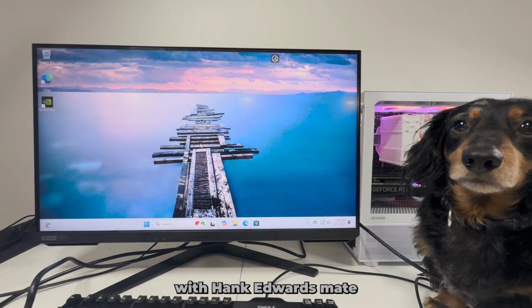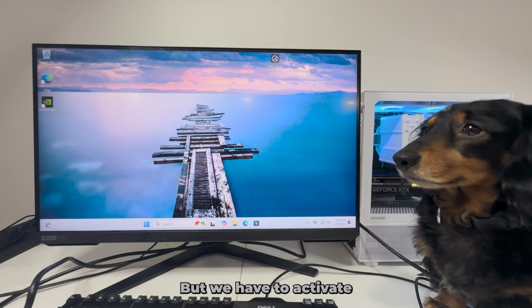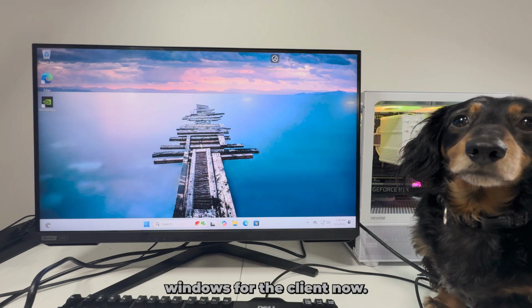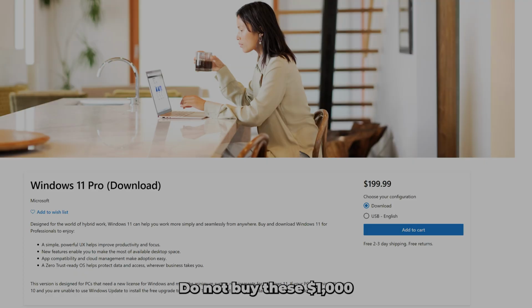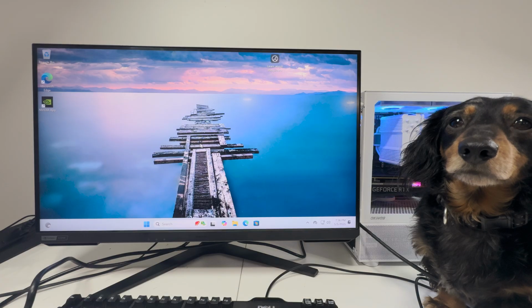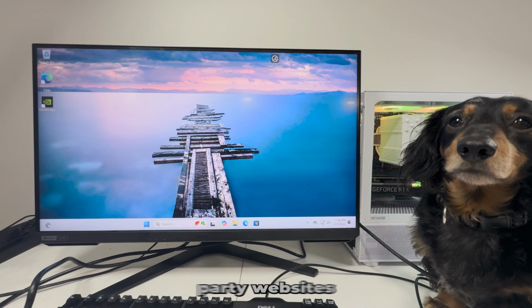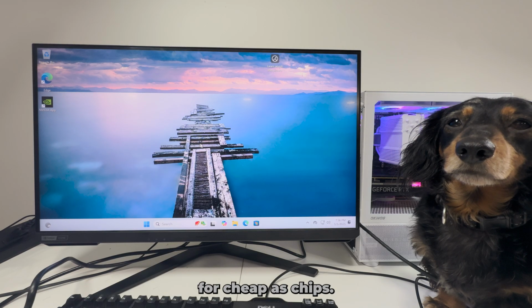So here we are with Hank Edwards, mate, and everything is looking good, but we have to activate Windows for the client. Now, do not buy these $1,000 official Windows keys, mate. They are ripoffs, and there are a lot of great third-party websites where you can get Windows keys for cheap as chips.